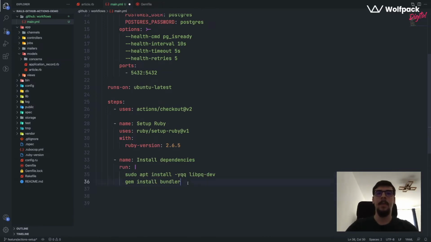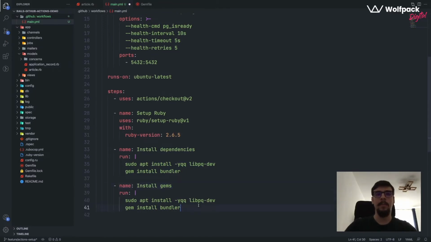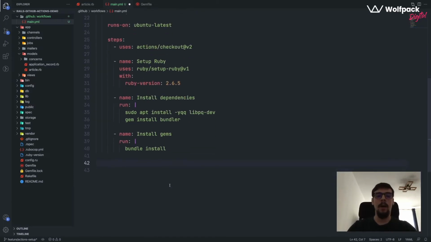After I install the bundler, I also need to install the gems, which is very similar to what I have above, but in this case I'm going to do bundle install. Good. So I do have the gems, I do have Ruby installed, I do have the Postgres service available, so I can already tell the machine to install the database and then run the tests.